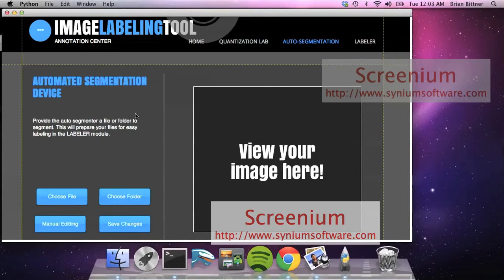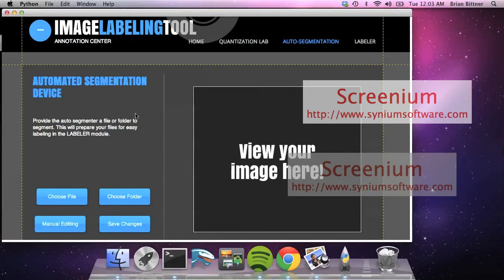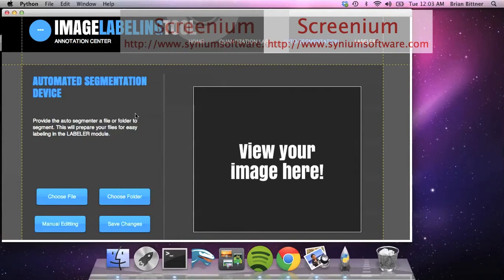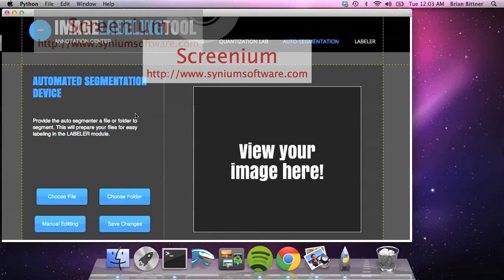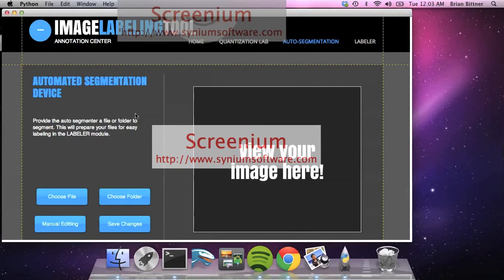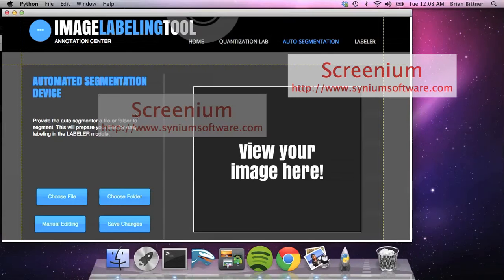Okay, so there are a couple of things going on with the auto segmenter. What it's going to do is take an image that you can either modify or not modify with a quantization lab and run the segmentation on that image. There are essentially three main steps to this process.